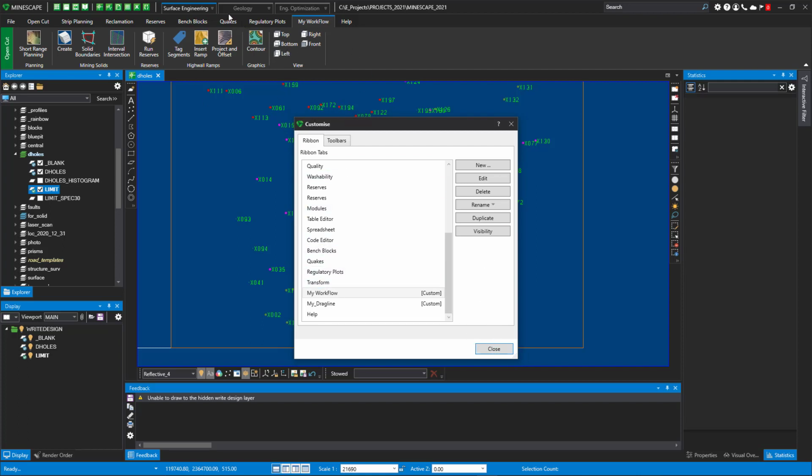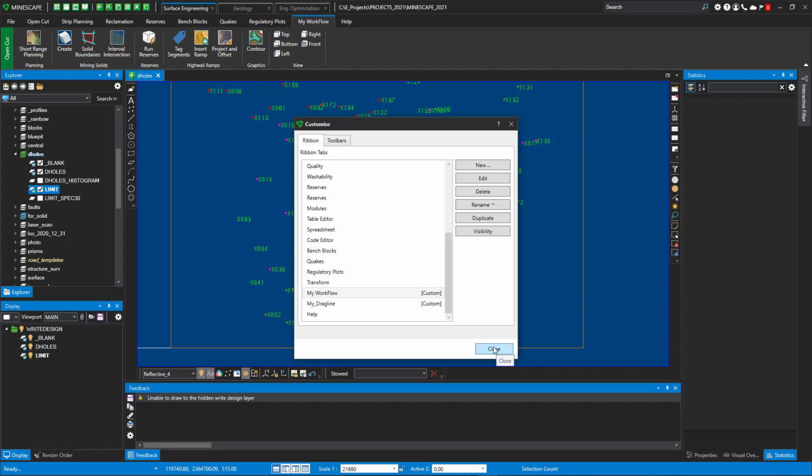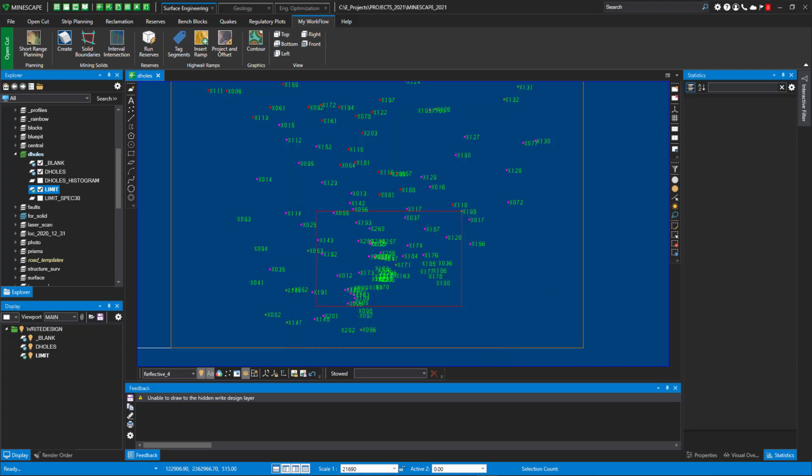And again, I was mentioning that you can't see this on the CAD window because this is really all about open cut. But if you wanted to, you can change the visibility of where my workflow lives. In this case, I've just checked it onto open cut. But if you think you need it in CAD or you want to put it in a strap model, you can go ahead and select that. So that explode is new to update 2.